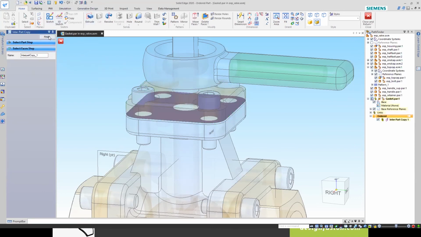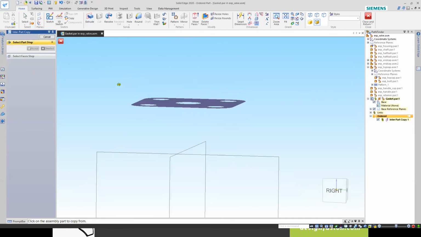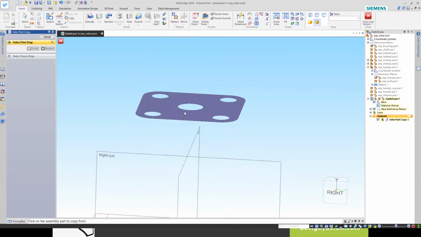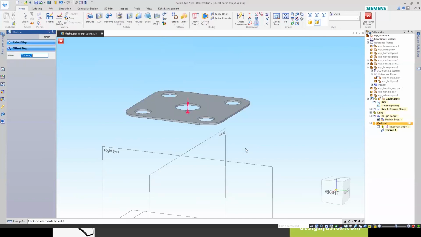Now I'm going to go up, I'll hit finish, and then I'll hide the previous level. So I have this perfectly aligned face that happens to match the exact size and shape of my gasket. All I have to do is use the thicken command. Select this. I want to thicken this by 1 millimeter in the downward direction and hit finish.